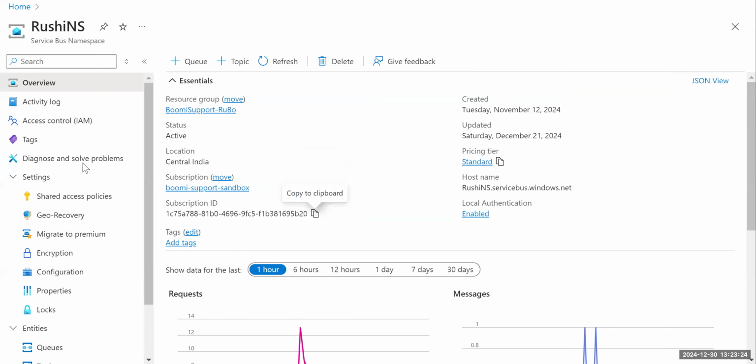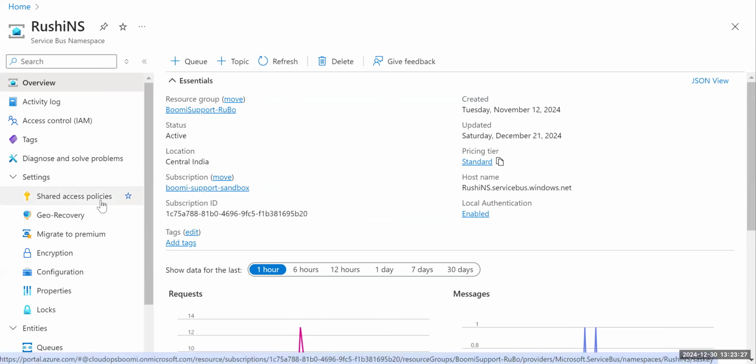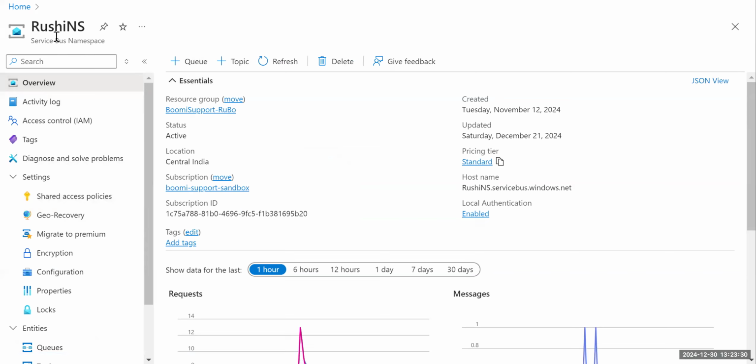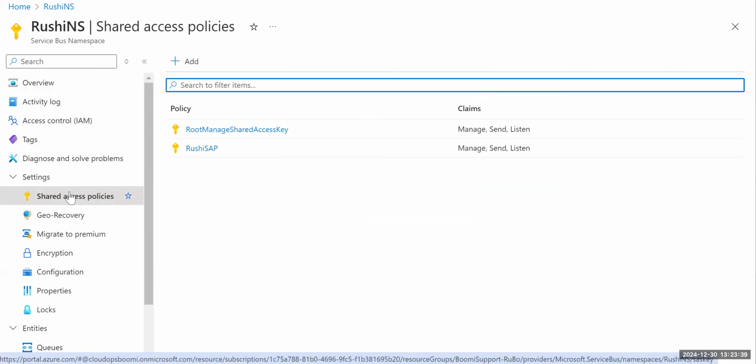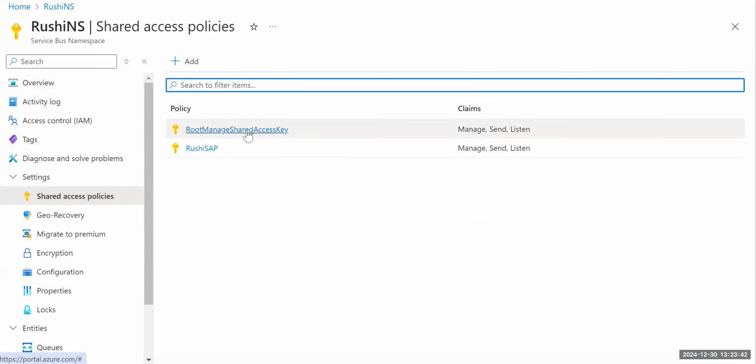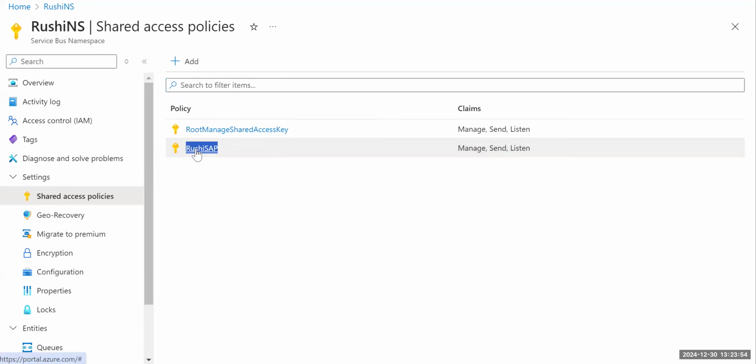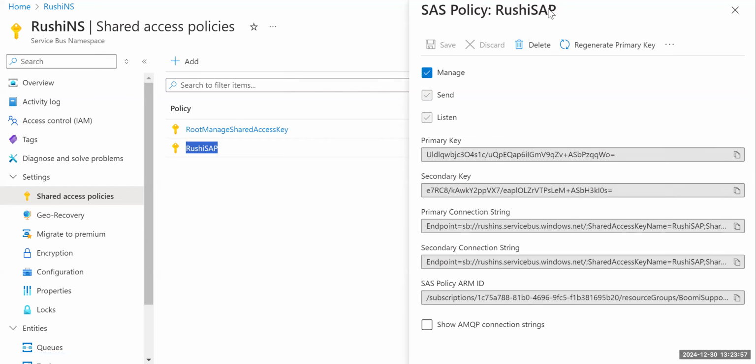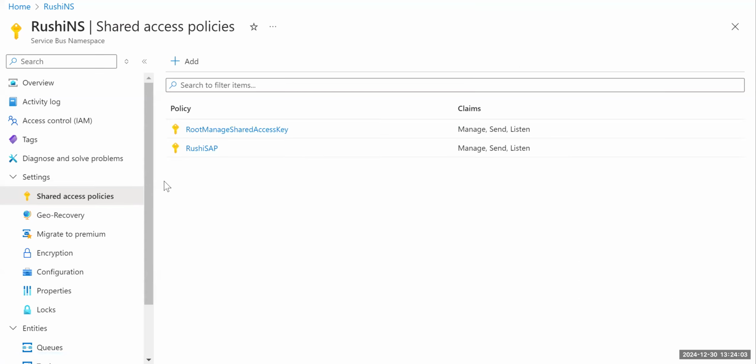In the Azure Service Bus, you'll have shared access policies. Once you log into your Azure portal, you'll go to your corresponding Azure Service Bus namespace. In that, under settings, you'll have shared access policies. In the access policies, you'll have the root manage shared access key and custom defined shared policies. In my case, I'm using a custom defined shared policy with manage, send, and listen. So this will be your username, Rushi shared access policy, Rushi SAP, and the primary key will be your password.